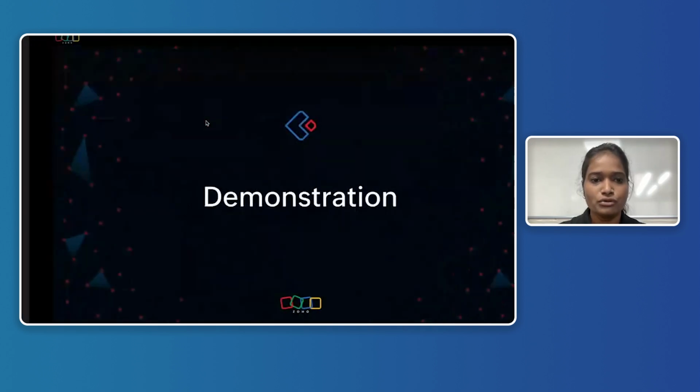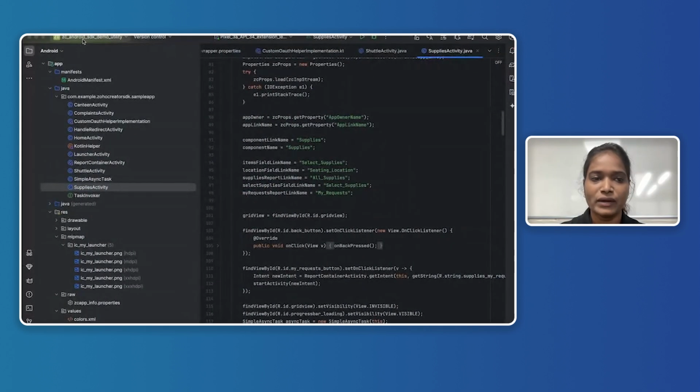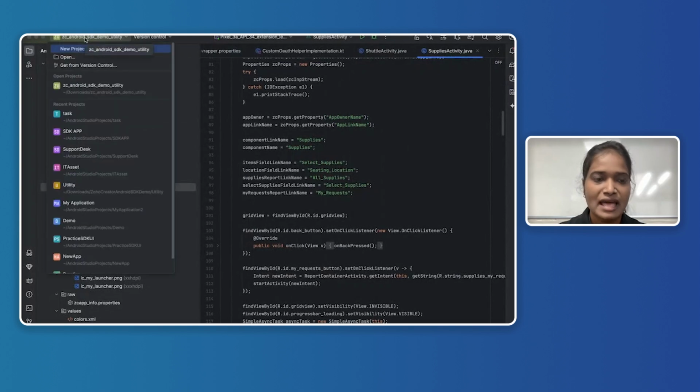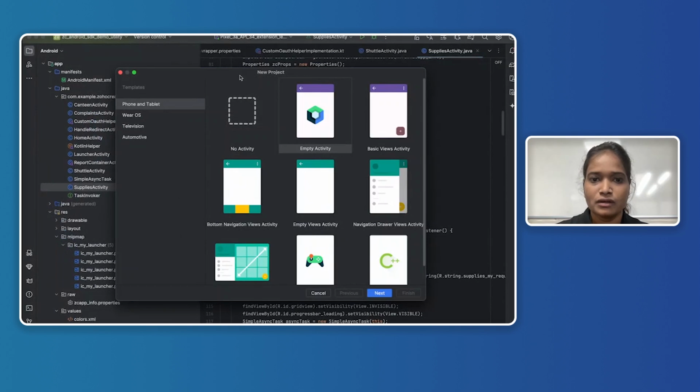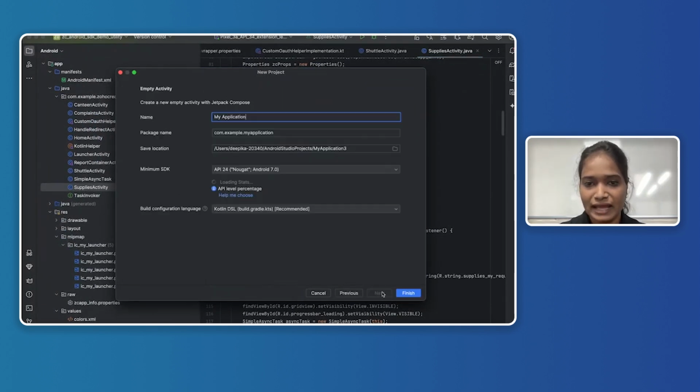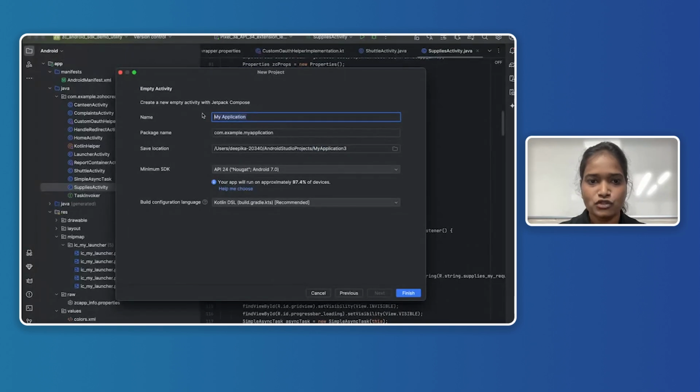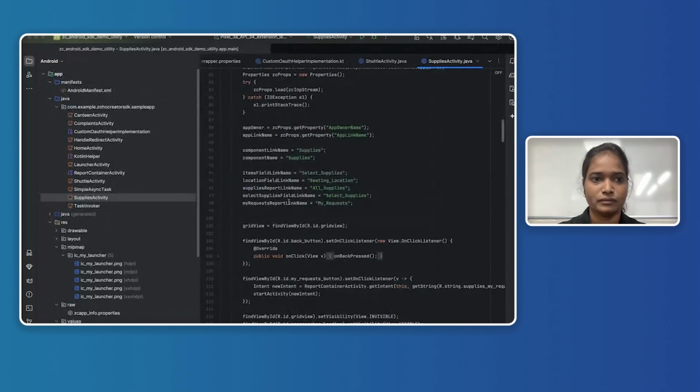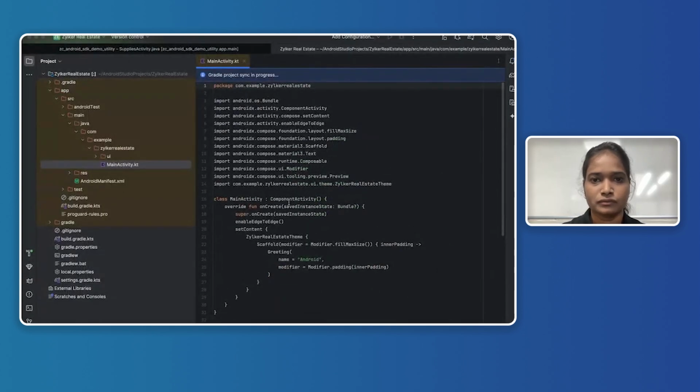Now let me go to Android Studio. I'm creating a new project. I'll click on this and then click on new project. Here I'm creating an empty activity and then clicking on next. I'm naming that Zilker Real Estate, and here I'm clicking on finish. So my project got created.